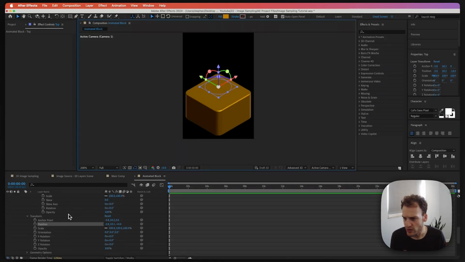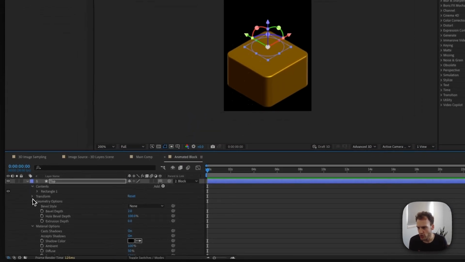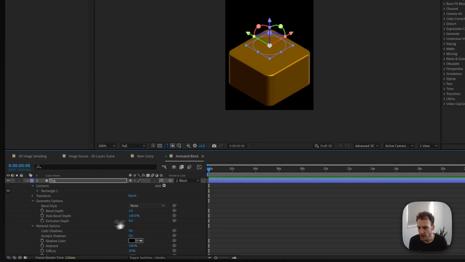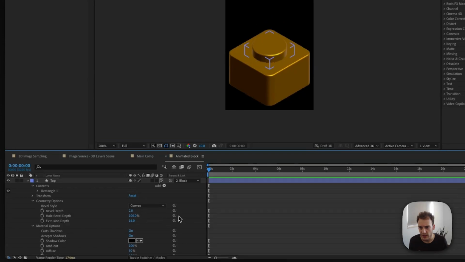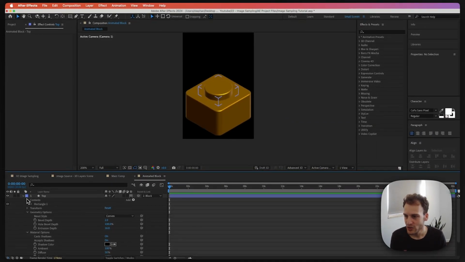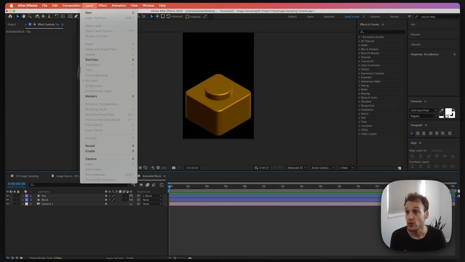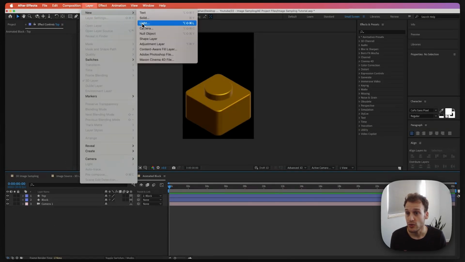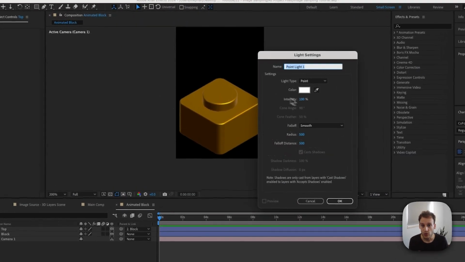Now I want to extrude this as well. So let's go to the geometry options right over here. So I'm going to change this to convex. And this time the extrusion depth, we're going to give it something around this. This is perfect. We already have our cube done in here. So now let's introduce some lights. Let's go to layer, new, and let's go to light. From here, we're going to bring in a point light.